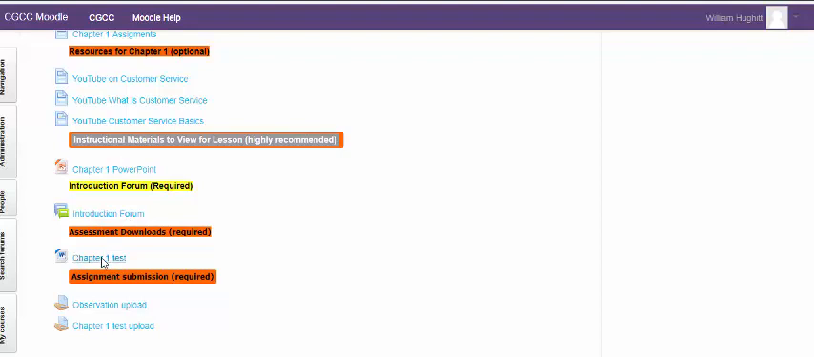Then we have an assessment. This says download. It's required, so you'll go ahead here and click on the Chapter 1 test. To access these, you simply click on the chapter test. Go ahead and click on that. It'll upload.